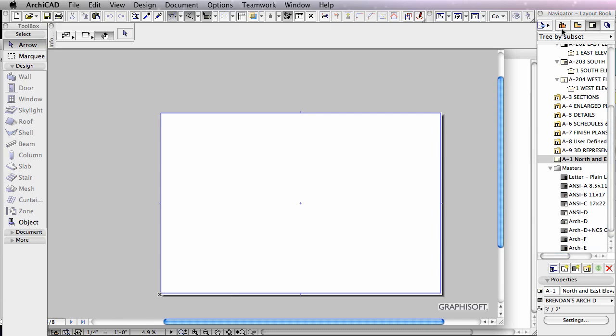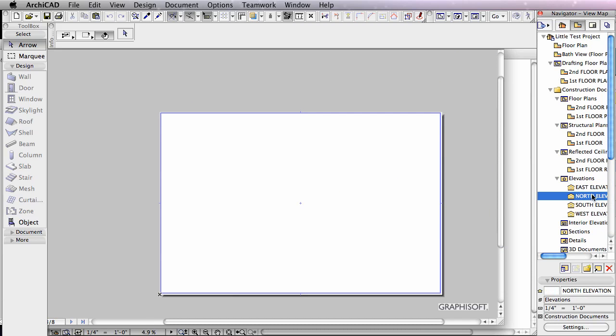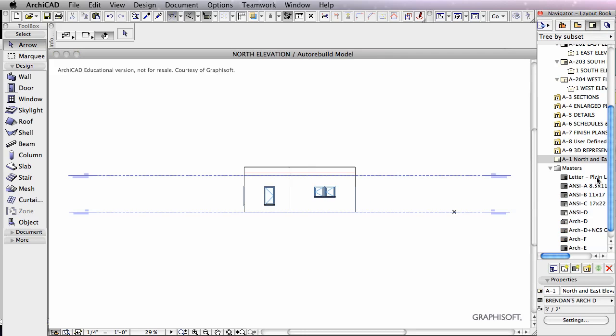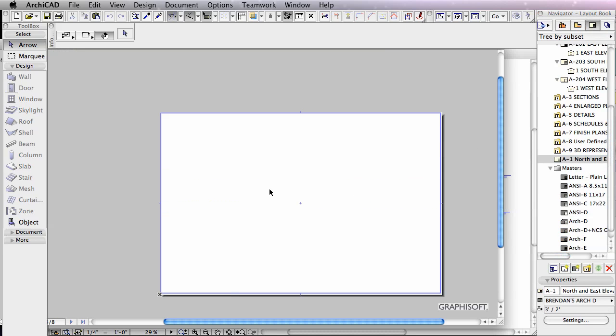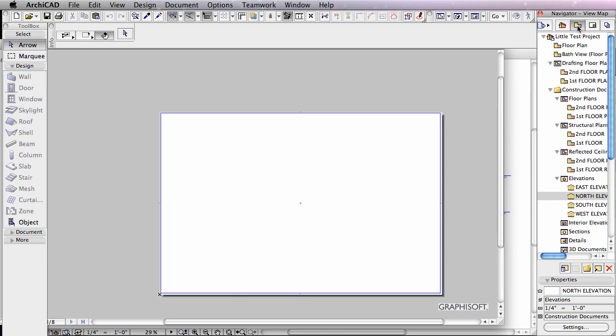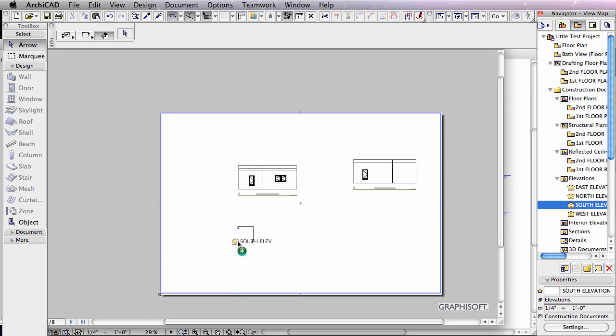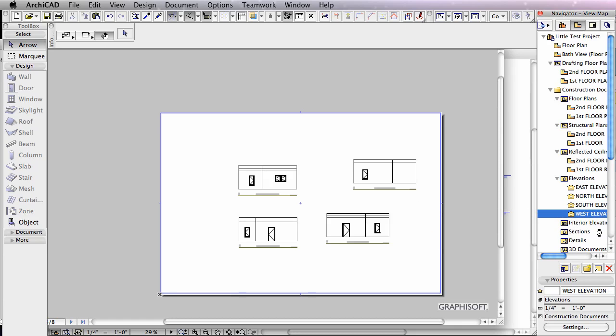What we could do is go over here, click on our north elevation, actually come back in there, double click on our layout, single click on our view map, single click on north elevation, left click and hold down again, and drag the elevation onto our layout here. Now it looks like we can actually get all of our elevations on one layout. So I'm just going to left click and drag them all on here.